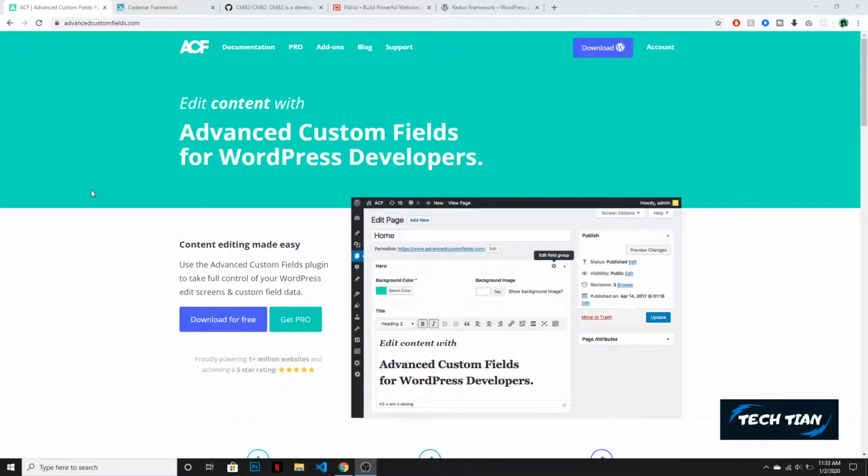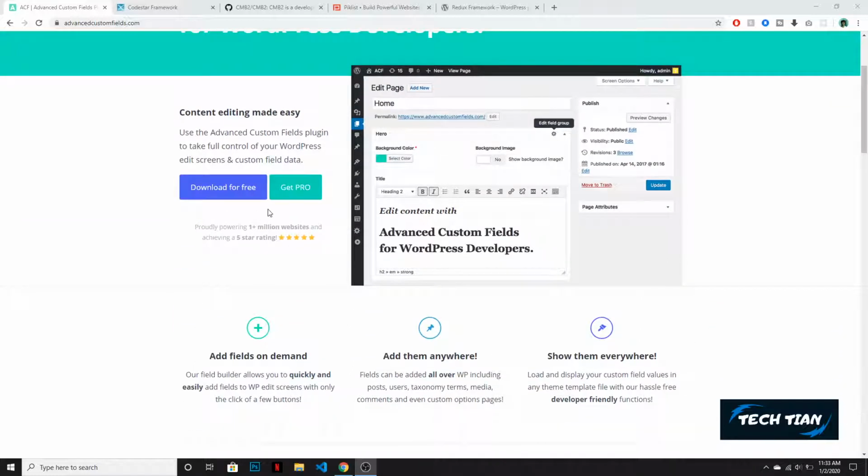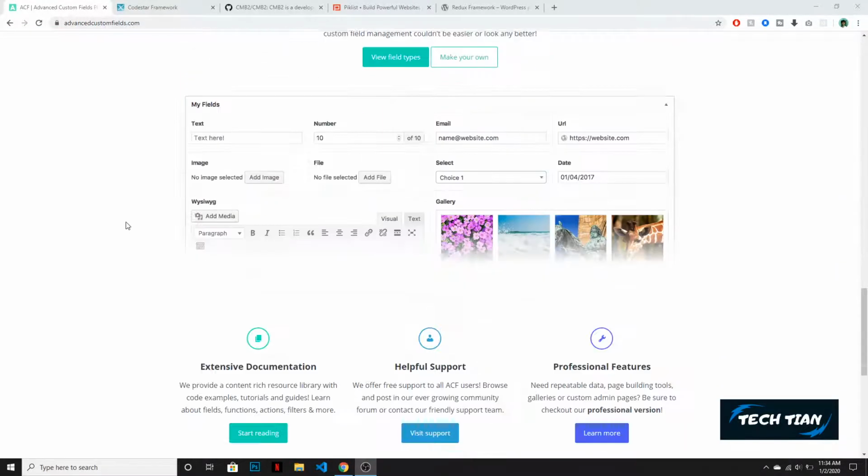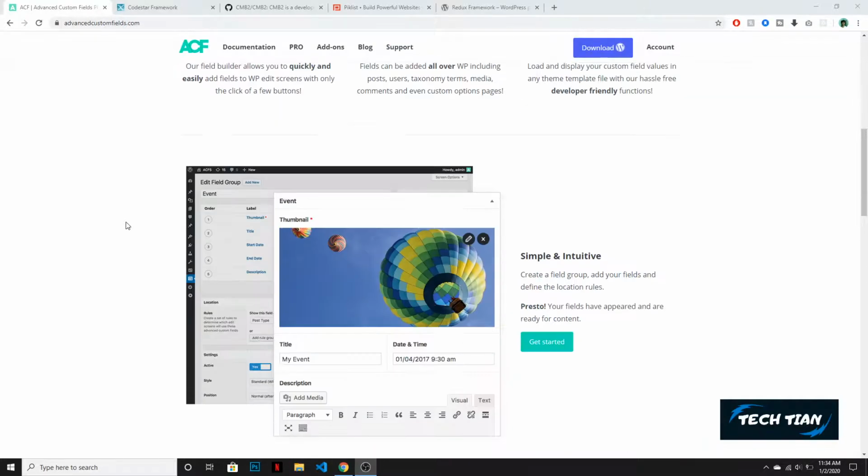This is Tian, and in this video I'm going to show you guys the different options of Metabox frameworks that you can use with your WordPress theme. So the very first Metabox framework I have with me is ACF. This is actually Advanced Custom Fields, and this is a very good Metabox framework. You can see the interface; it's very good looking, and you can do a lot of things with ACF.